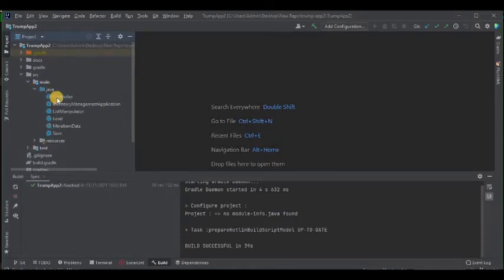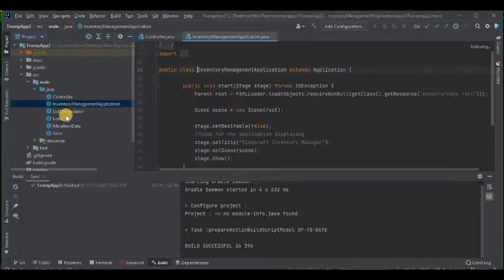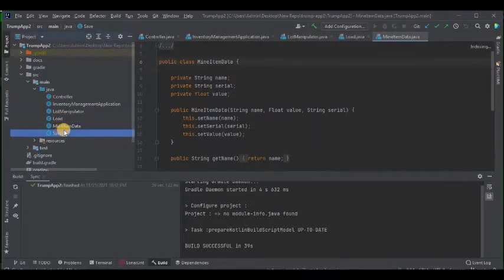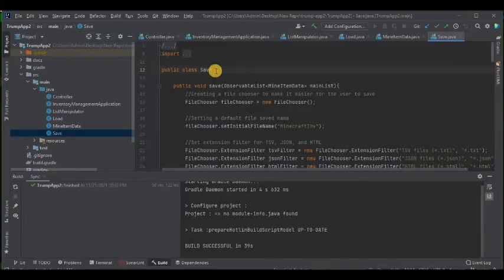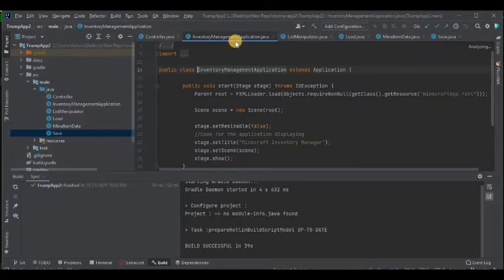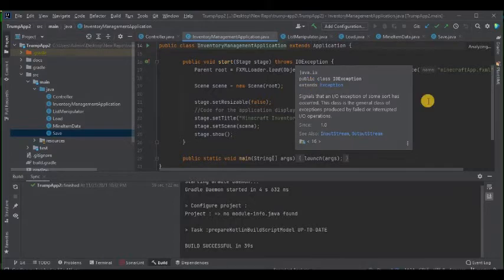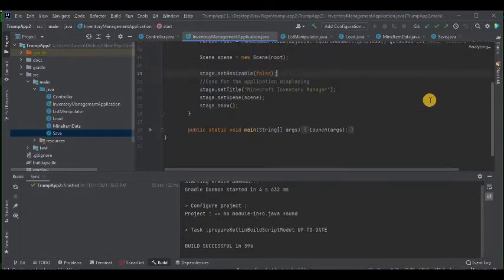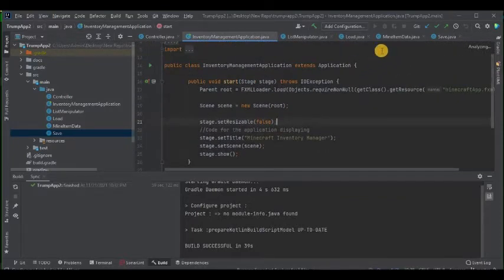Okay, so now that it's all up and running and Gradle has initialized its build, I'm going to go ahead and open up all the classes just so I can walk through each and every single one of them before I open up the actual application itself. So we'll start off with the inventory management application. This is just the basic application, just like the last assignment. So I just set the title to Minecraft Inventory Manager, and it's just the basic launch arguments.